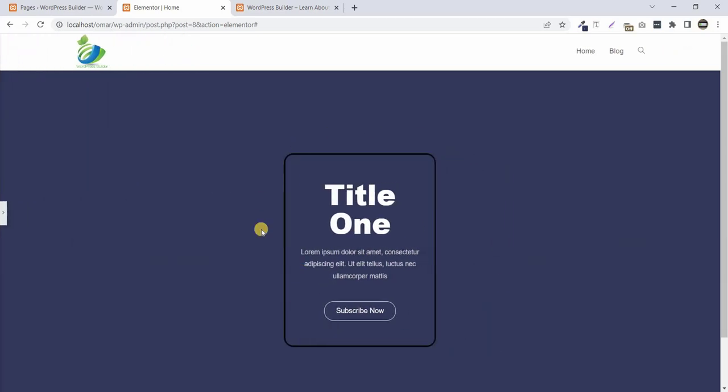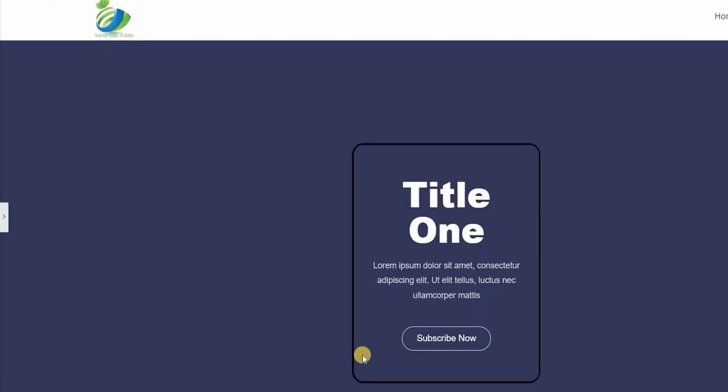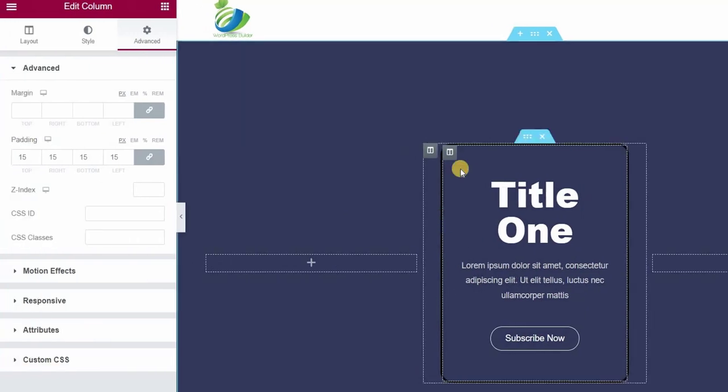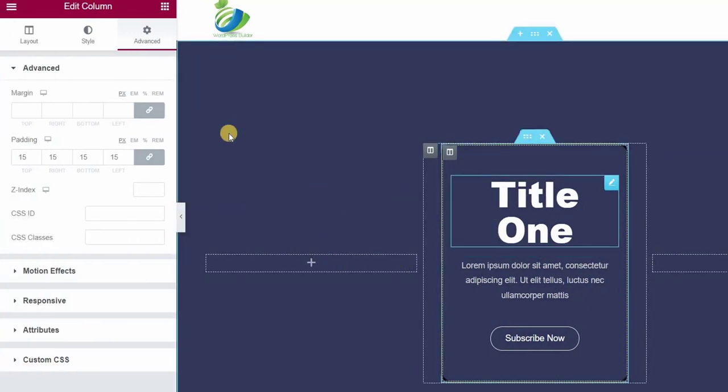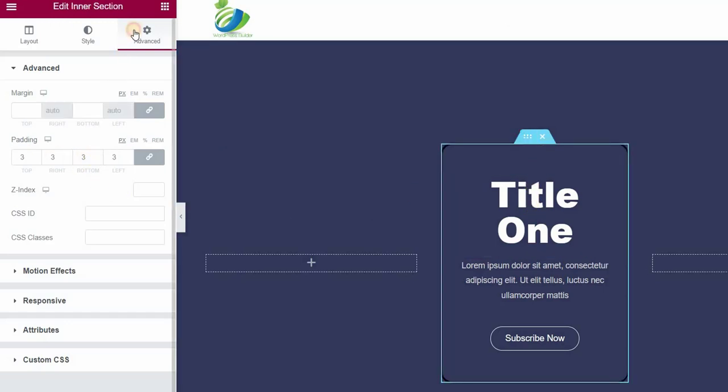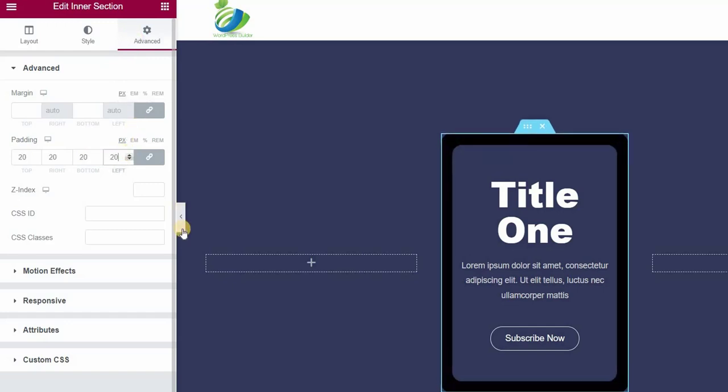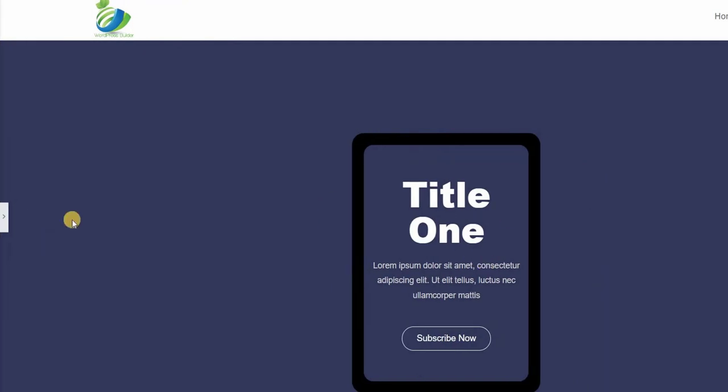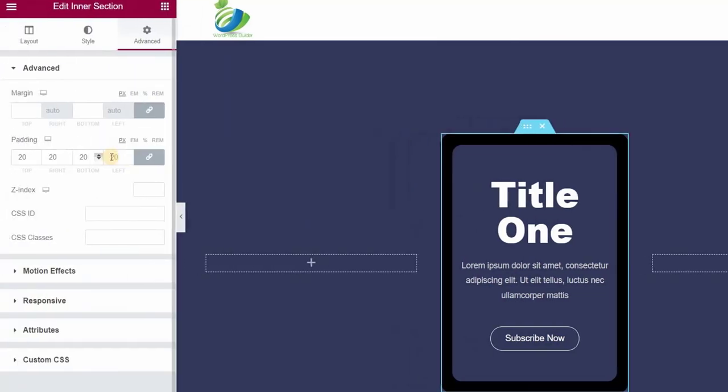You can see a black color border. So basically it's not a border, it's a padding. So double check, you just click on this edit inner column options and go to advanced, and this is the padding. If you set it 20, you can see the padding is bigger, so that looks weird. I set it 3 pixel.